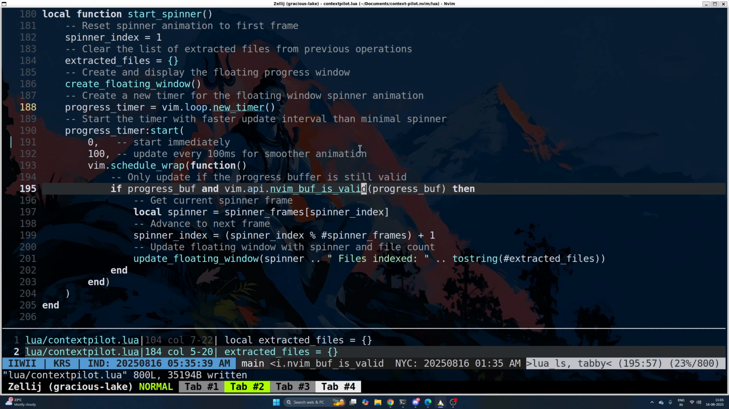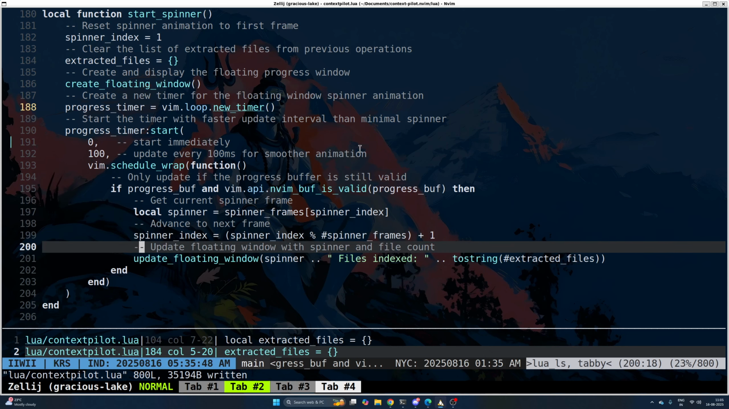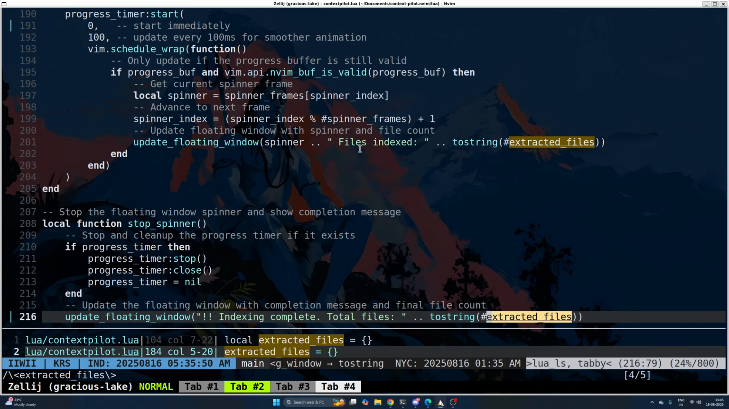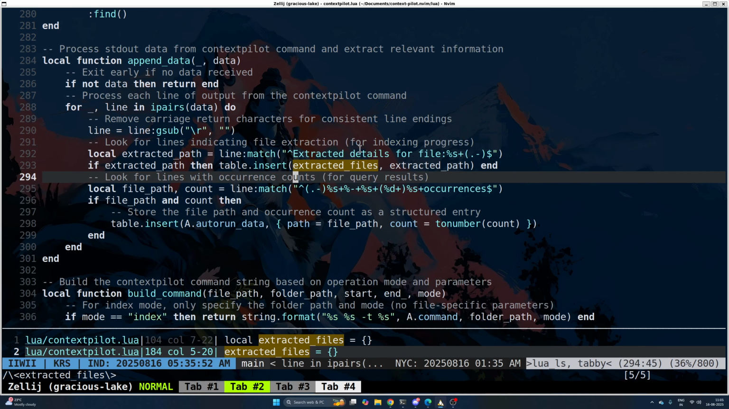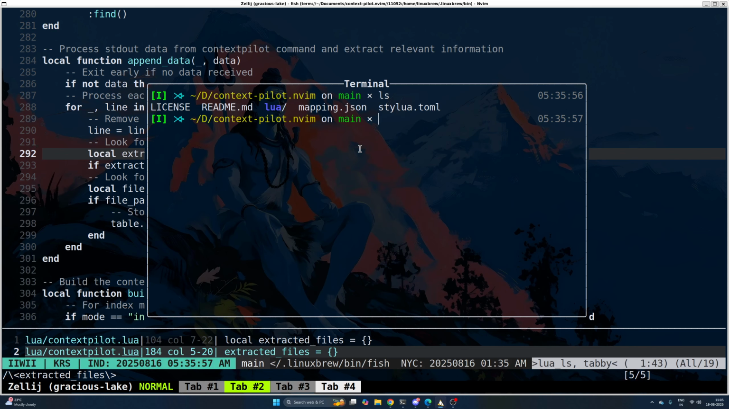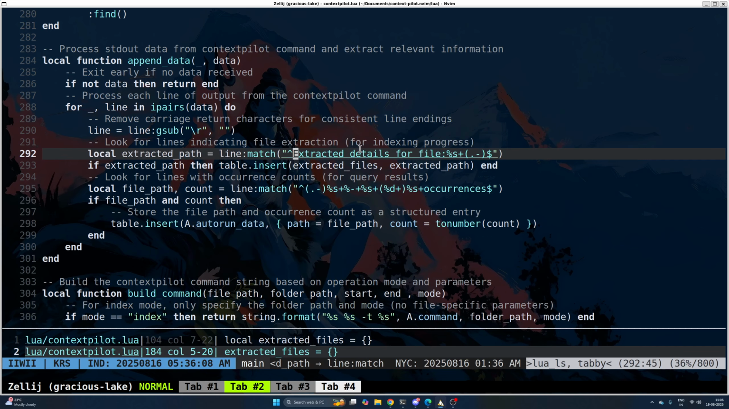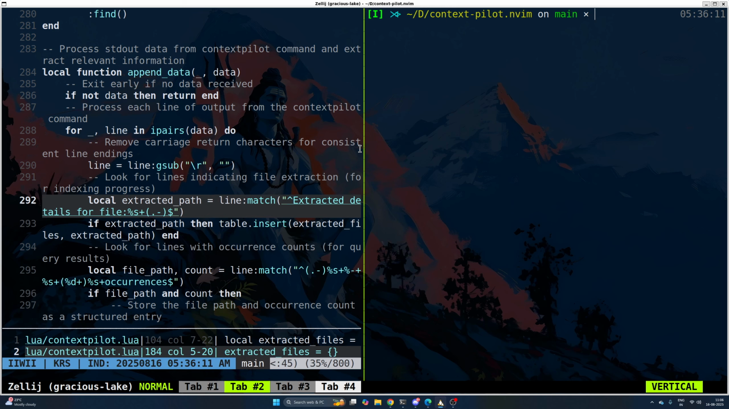Just give me 1 second. Yeah. All right. So we are looking for extracted files. Where are you storing it? Yep, there you go, right? So this extracted details for file is not what we should be looking for, okay? Because whenever I change the message, things will change as well because I'm parsing. How do I show you? Okay, maybe let's launch it here.